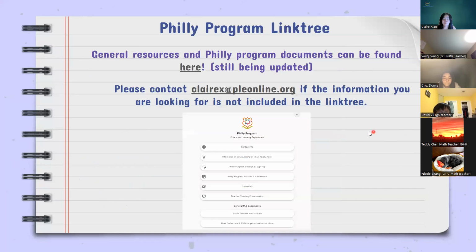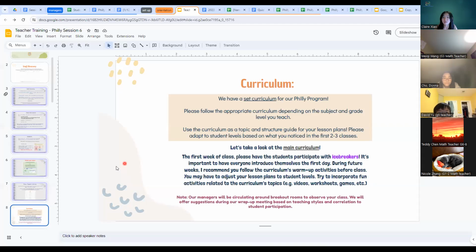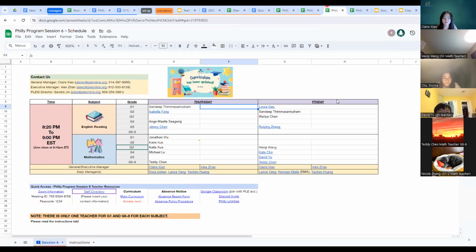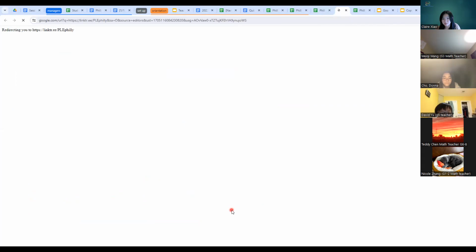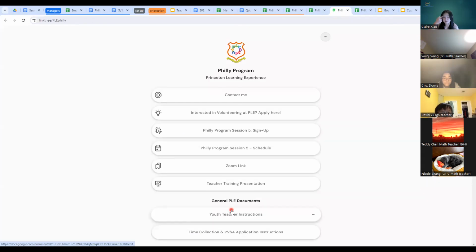Okay, great. Moving on, the link tree, again, this can be found in the bottom of our schedule. So real quick. Okay, so right here in the teacher resources section, if you click on our Philly link tree, I haven't updated all the resources yet, so a lot of the stuff is still session 5, but you can ignore that for now.